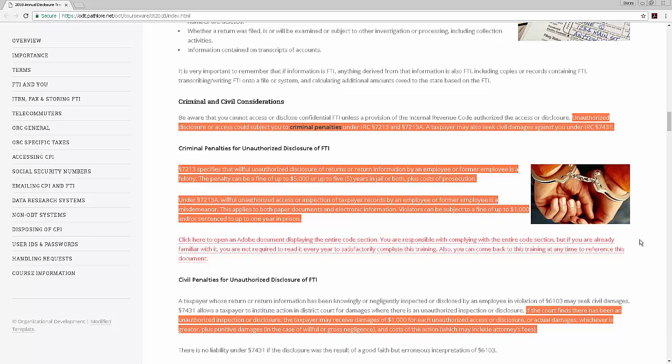Click here to open an Adobe document displaying the entire code section. You are responsible for complying with the entire code section, but if you are already familiar with it, you are not required to read it every year to satisfactorily complete this training. Also, you can come back to this training at any time to reference this document.